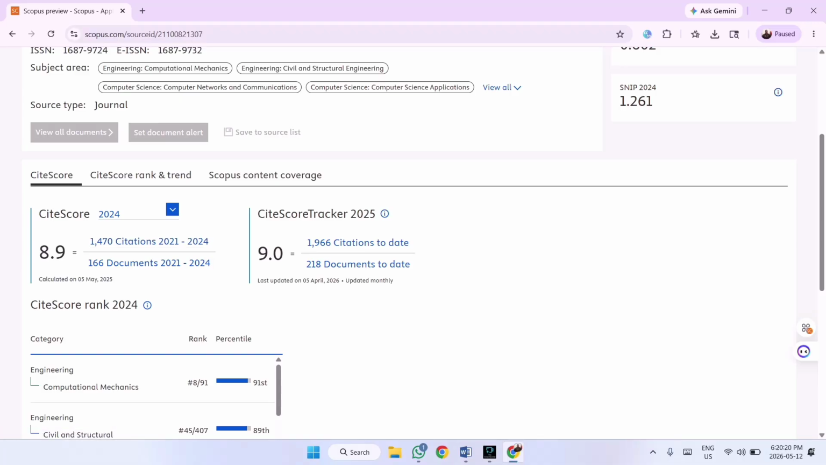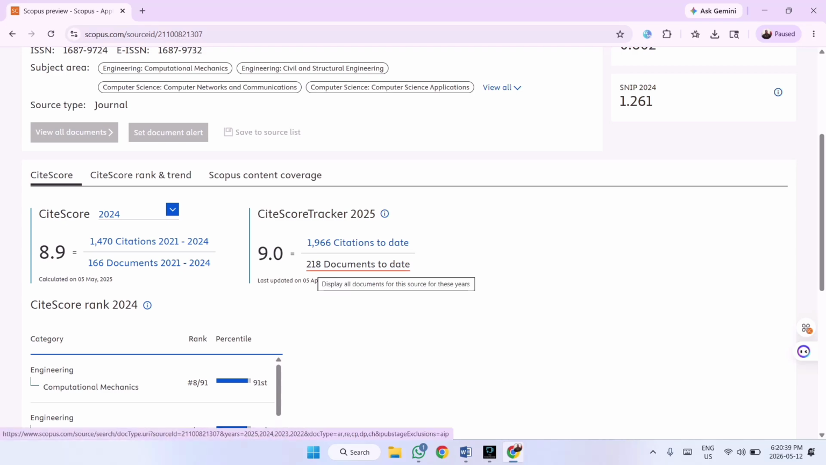During the years 2021 to 24, this journal published 166 papers. These 166 papers have received 1470 citations. If you see the year 2025, 218 papers have been published. Out of these, 1966 citations have been received.